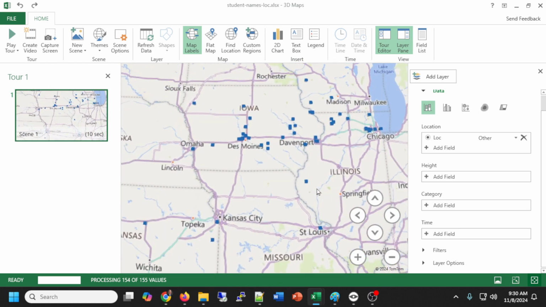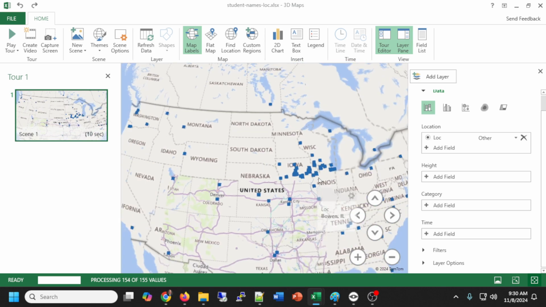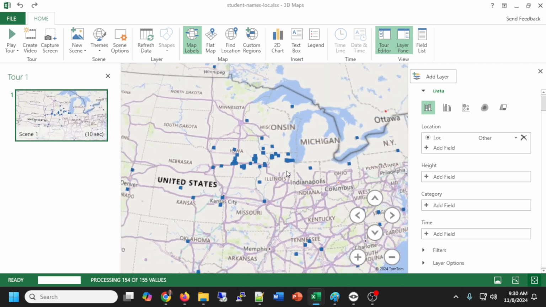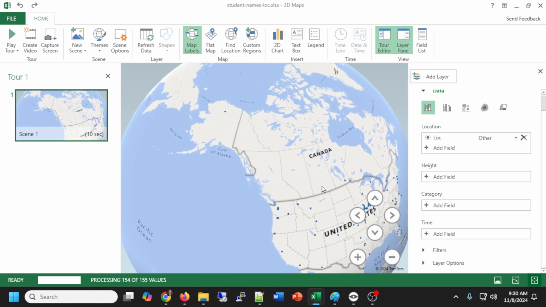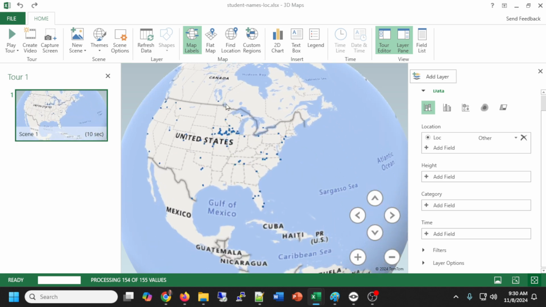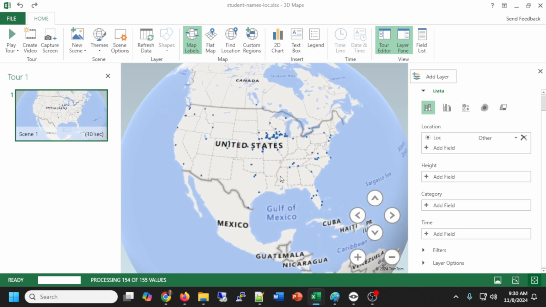And now I see all those students with their addresses mapped on a cool 3D map of the world. I can spin around, and I see where those students all came from.